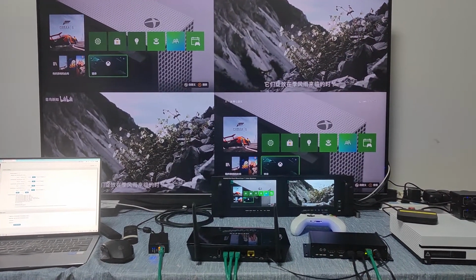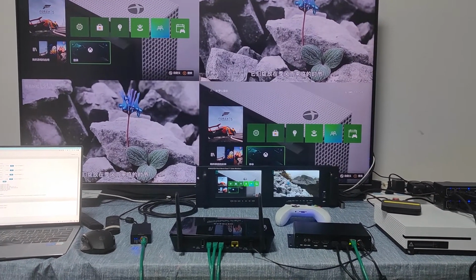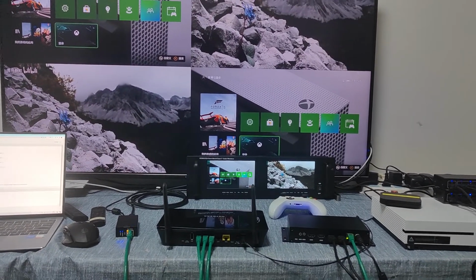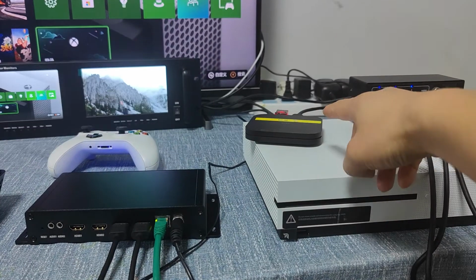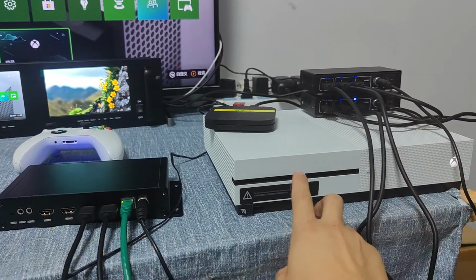Hi, here's a demo video of our HDMI encoder and the decoders. Here we have the settings. Basically, I have two input sources. One is the player, and one is the Xbox.